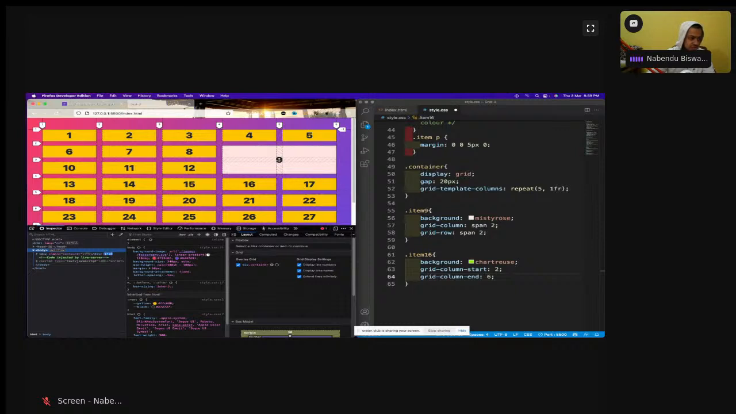Okay, so let me save it. So see, it is starting from this 2. This is the column number, starting from the 2 column and ending at 6. So this is like this. Another way to do it. Another way to do the same thing.